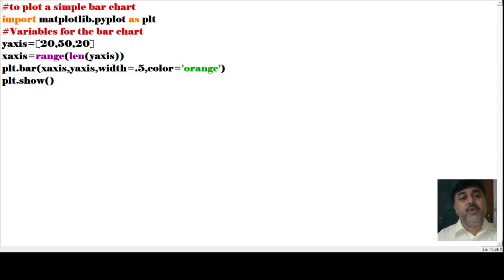First I have imported matplotlib and pyplot. Matplotlib is a library, and under this library we have called pyplot, which is another sub-library. So after we call these two different libraries, we can see here that we have a y-axis and an x-axis.